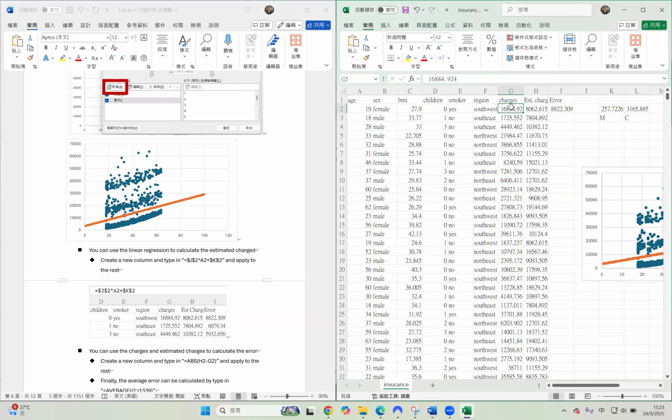So in this case, the real charge is 16,000 and the estimate charge is 8,000. So the error is high, right? It's 8,000 something, so it's almost double, or half of the charge. The error is not so good.